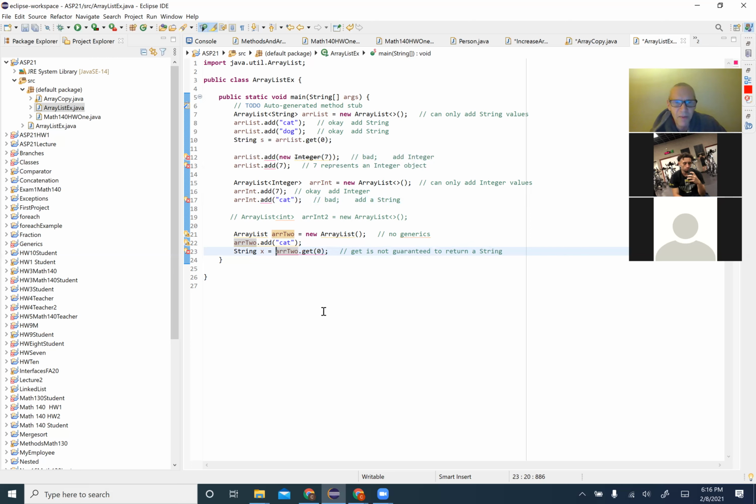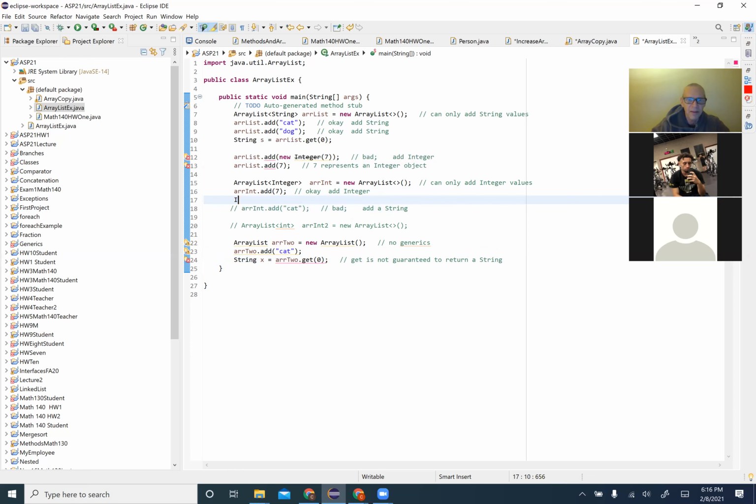See, because 21 was an ArrayList defined without generics. So if you use the get method, look at the get method in line 10: no casting. Let me do a get here. Integer x is assigned arint.get(0). I didn't have to cast when I did the get. arint stores a list of integers, so the get is guaranteed to return an integer.